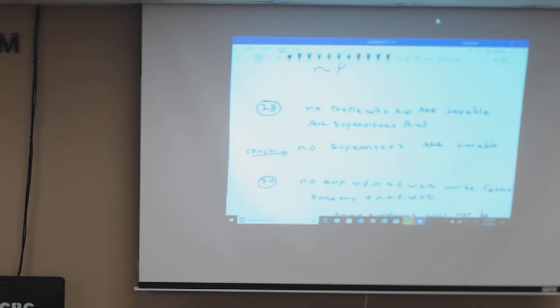No people who assign work are lovable. All supervisors assign work. So what's my conclusion? If all supervisors assign work, and people who assign work are not lovable, or no people who assign work are lovable, then no supervisors are lovable. Do you follow that thinking? Have we done enough logic where you can start to think through some problems now?